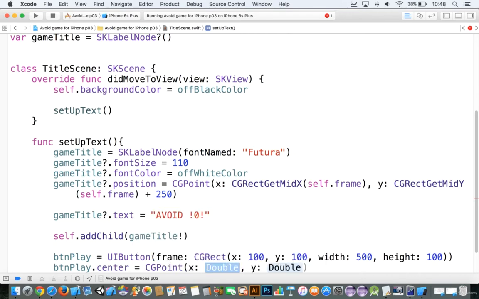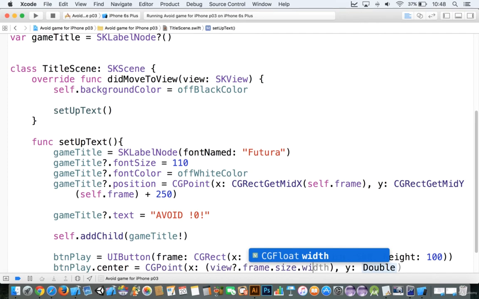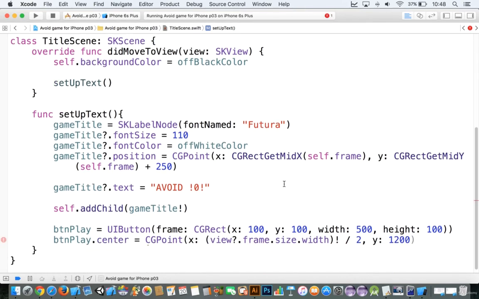And we'll say this is in brackets view.frame.size.width! divided by 2, and then the y here we'll just say is 1200. Okay, well, let's maybe not make it 1200 here. Let's make it 600, and we'll see where that goes. Might have to play around with it a bit.